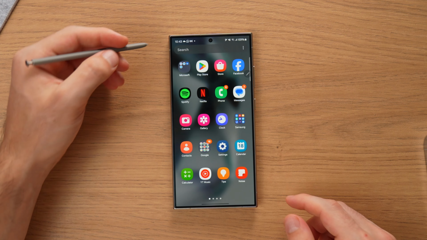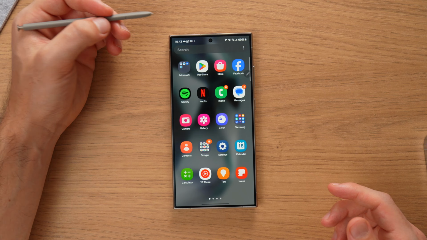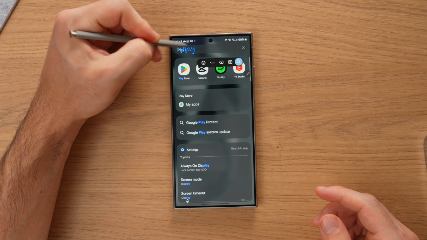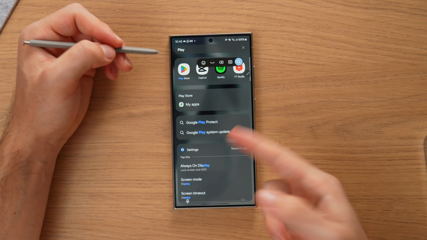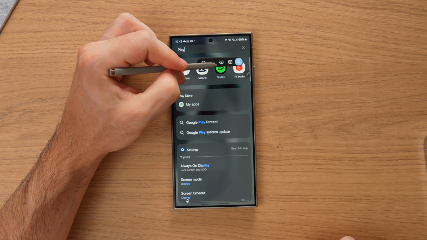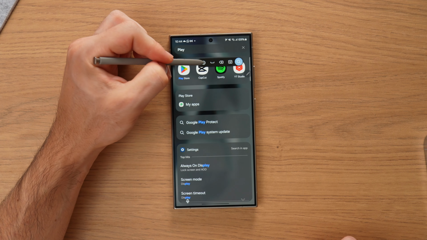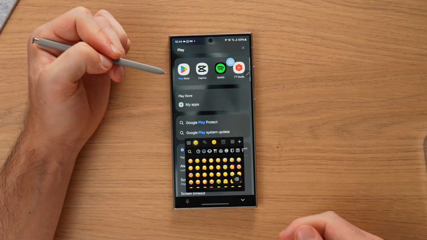So if we come, for example, to the search bar on the app library, we can tap here and type Play Store without having to bring up the keyboard. And it even brings up this little menu so we can correct a typo or make a space or come up with an emoji that's a little bit harder to draw.